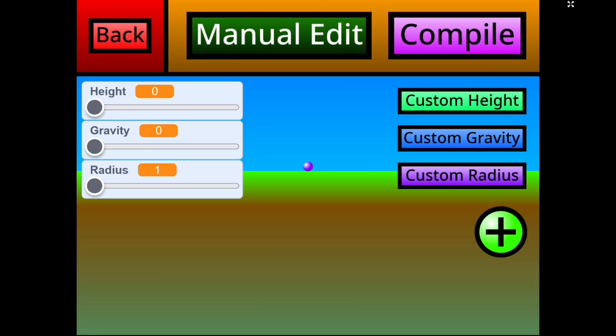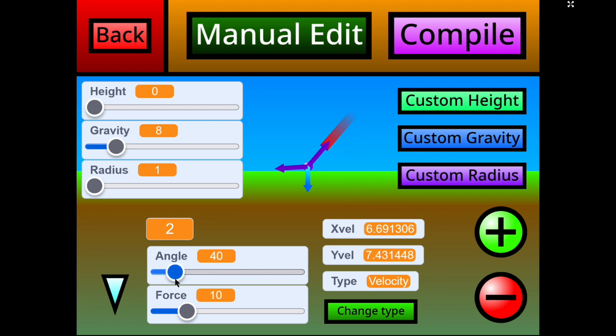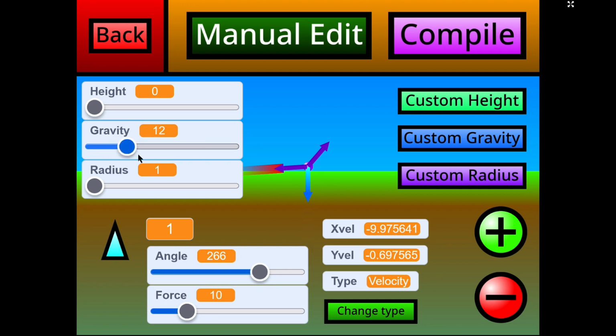Oh, and if you ever want to use more than 2 vectors, let me just add this gravity thing here. If you want to use more than 2 and you want to switch between the different vectors, you can use these buttons here to choose which one of these arrows you want to select. You can't select gravity though. That's its own special thing.